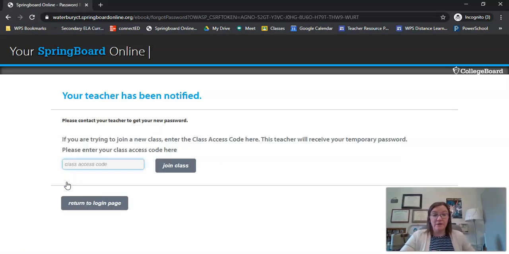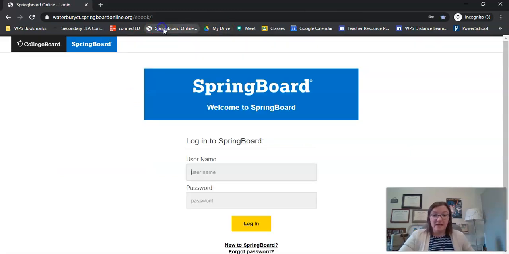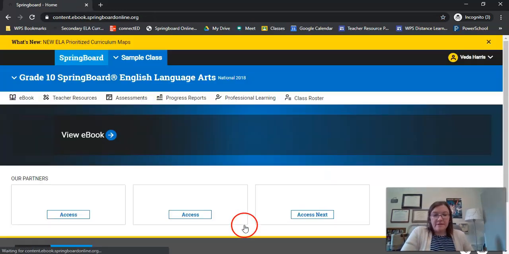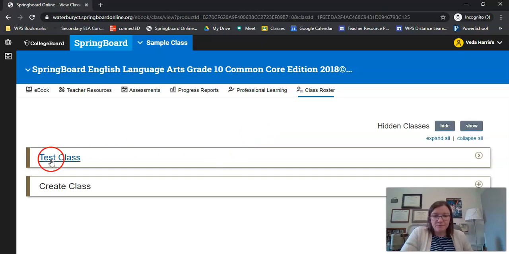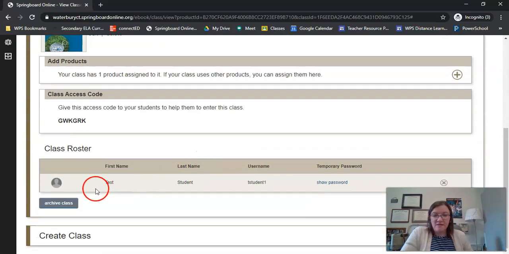Okay, so now I'm going to go into teacher accounts to get this password. So first I'm going to log into Mrs. Harris's account here. Okay. So I am in Mrs. Harris's account. You can see here it says Veda Harris, and I am going to click on my class roster, click on test class, and now you see test student has a temporary password waiting here. If I show that temporary password, GNLF7ATY, you can see here that's the one that's been generated.